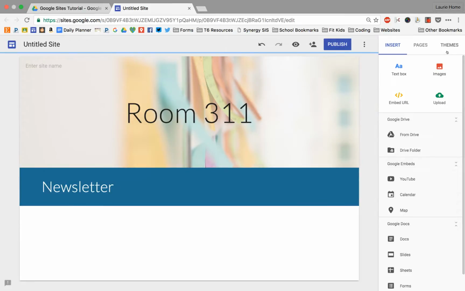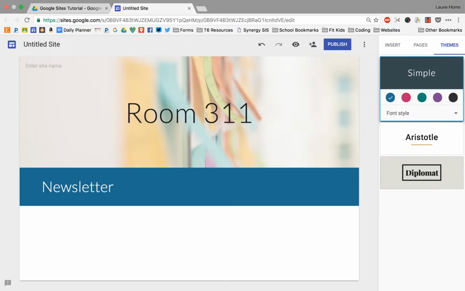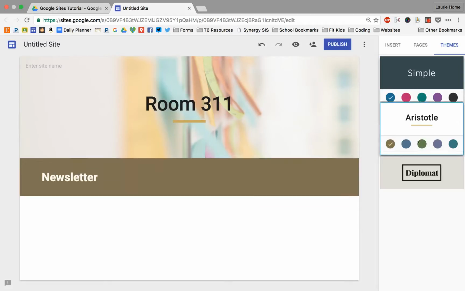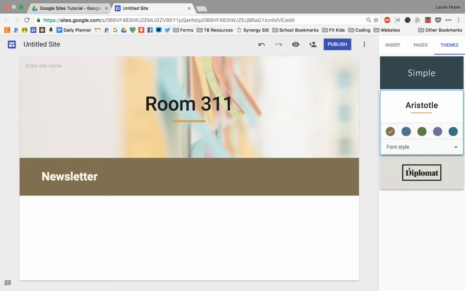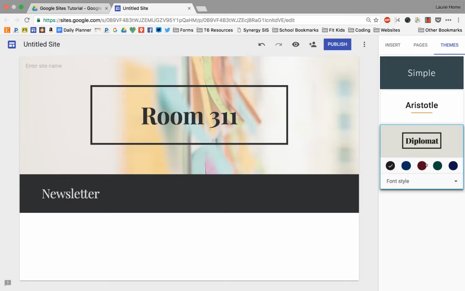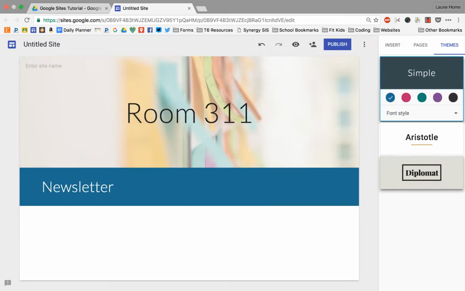As far as themes and colors, you can go into the themes here, and it's pretty limited. There's what they call Simple, Aristotle that has this little line under it, or Diplomat that has this little box, and only a few theme colors here. So they pretty much are controlling what they think would look good.